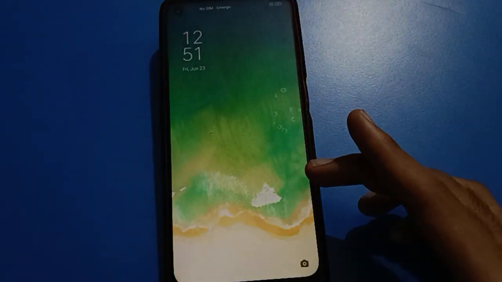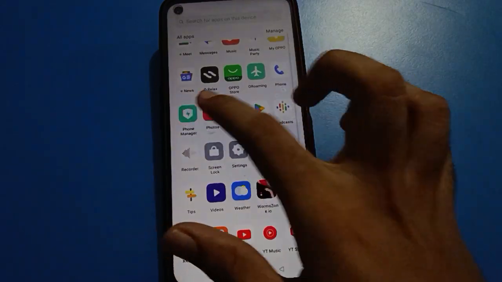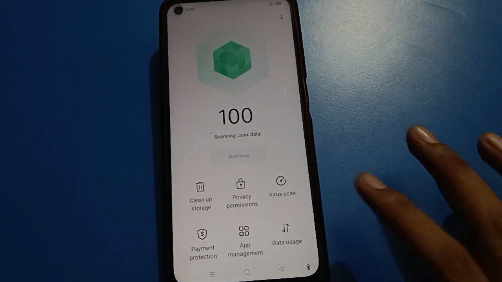If you have a pattern password or PIN password, enter your password, unlock your phone, and you can use it. First of all, open your Phone Manager application and clean your phone.